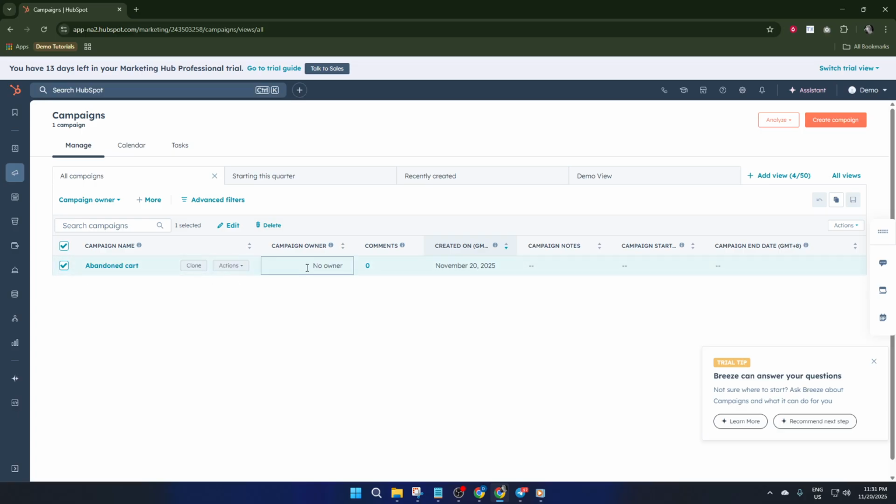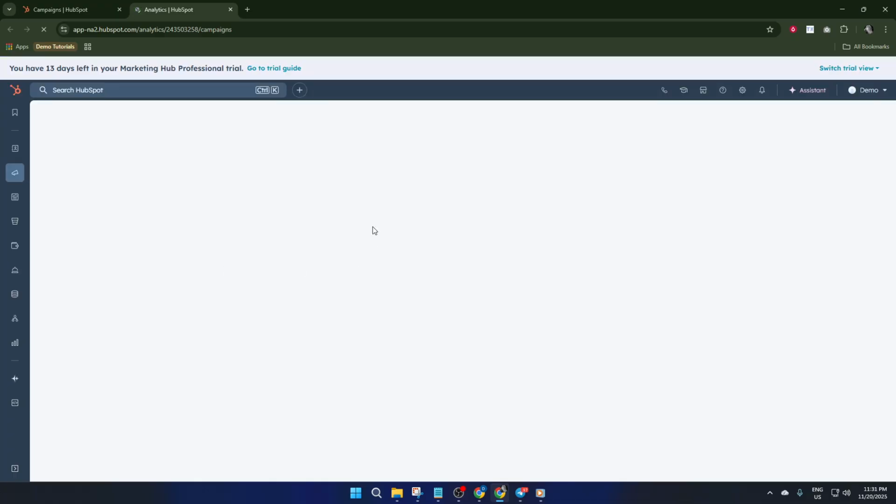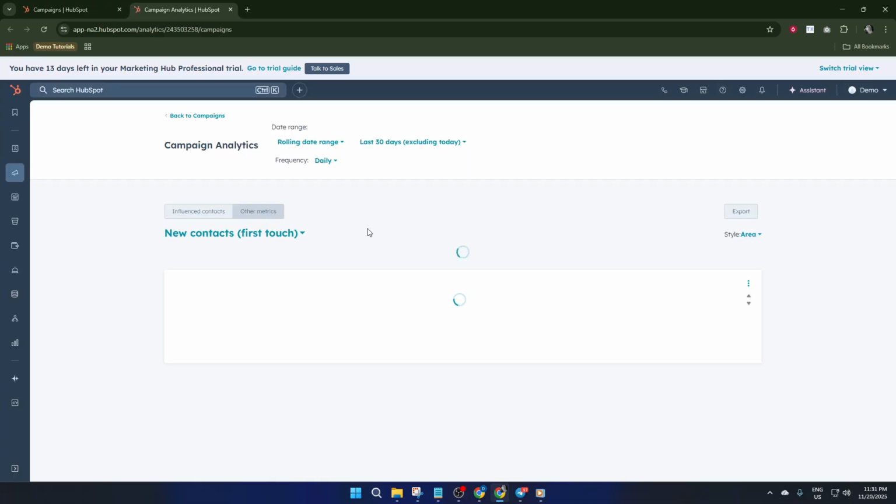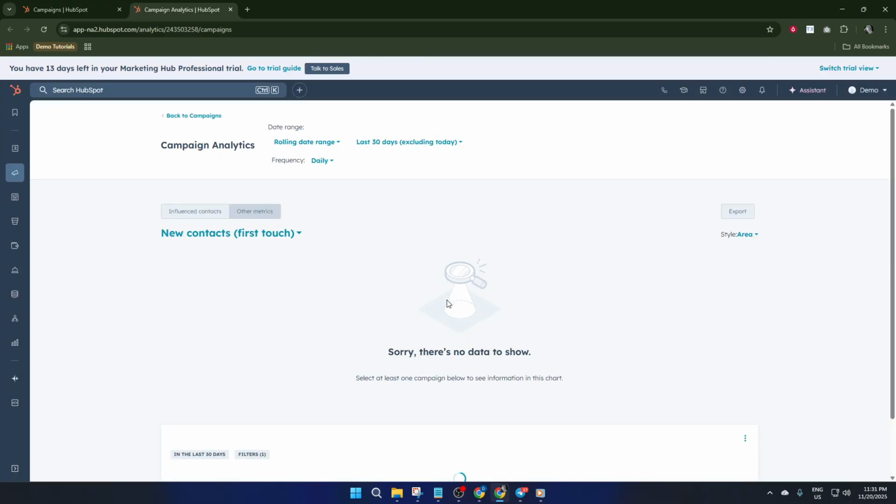Once you're in the campaign overview, look up to the top right corner. You'll see an option that says Analyze. Click that, then select Campaign Analytics. Alternatively, some versions of HubSpot will show you an Other Metrics tab within the campaign overview. That works too. This analytics section is basically the dashboard that unlocks all those deeper insights, and it's where you can really dig into what happened as a result of your campaign.